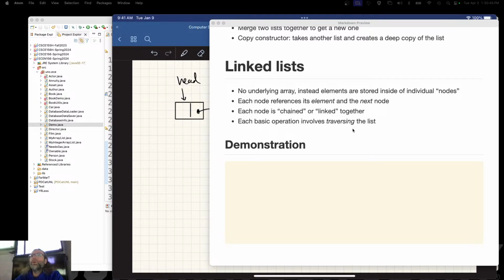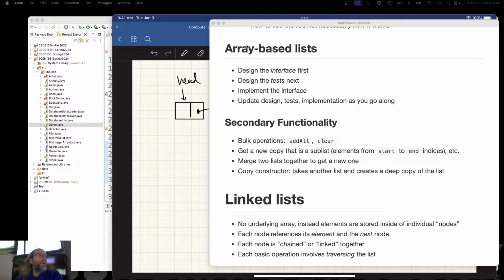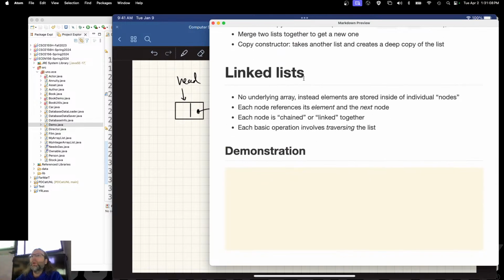I introduced this notion of a linked list as an alternative to an array-based list. We went through an entire design and implementation of an array-based list. And we went through this iterative process, this feedback process, where we design the interface first. Then we design the tests, and then we do our implementation to see if it conforms to the tests and actually works. We're going to do the same thing here for a linked list.